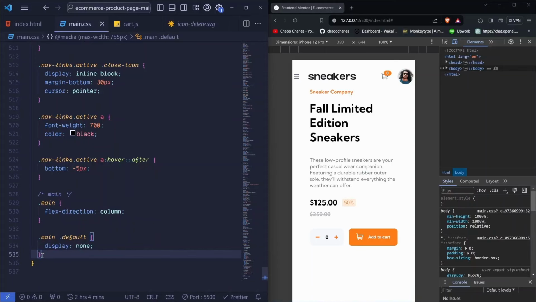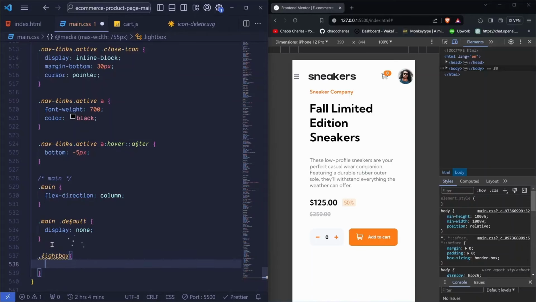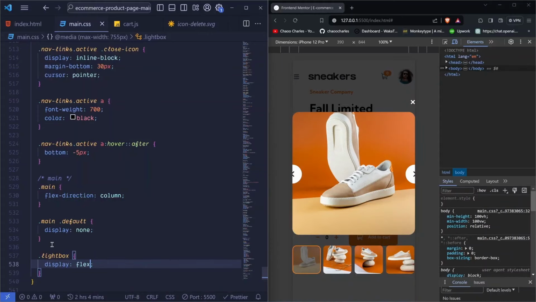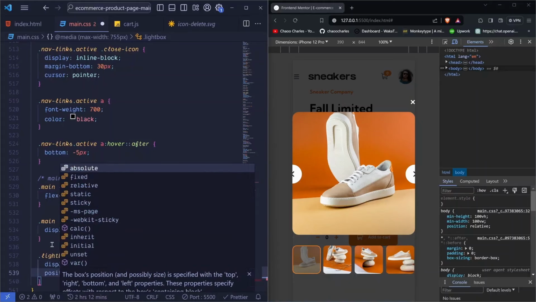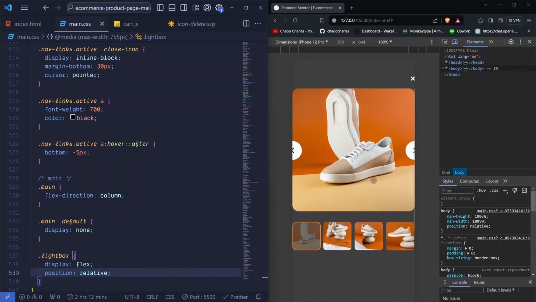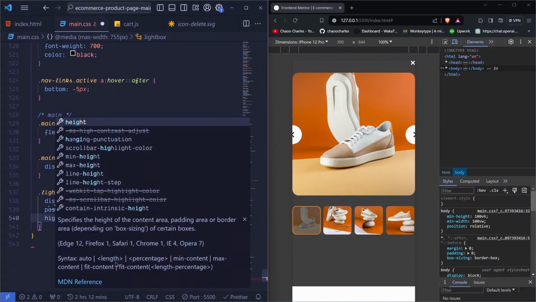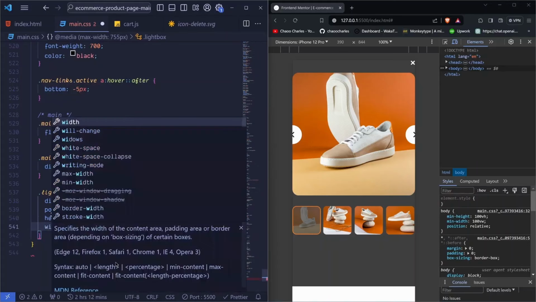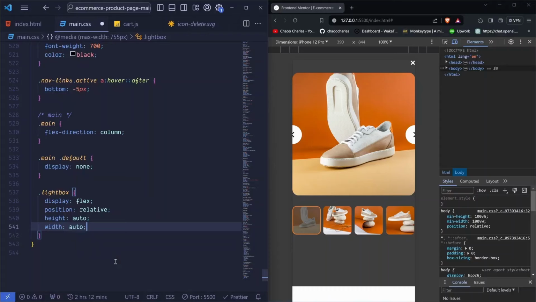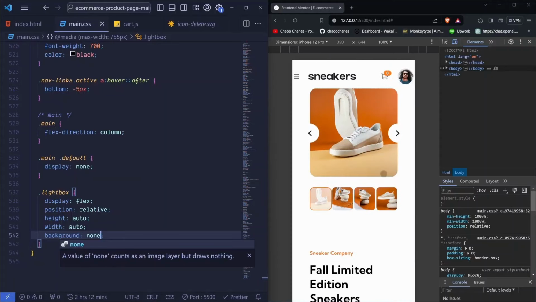And then right here, we will instead show the lightbox. So right here, I'll say dot lightbox. We will display flex. So that will show it just like that. Then we will change some of its properties. For example, we will change the position from absolute to relative, and that will make it occupy the space instead of being on top of other elements. Okay, now I come here. We will add a height of auto, a width of auto, and we will set the background to none. Already we can see we don't have the background. We have changed the height and the width, and it's now fitting at this location.